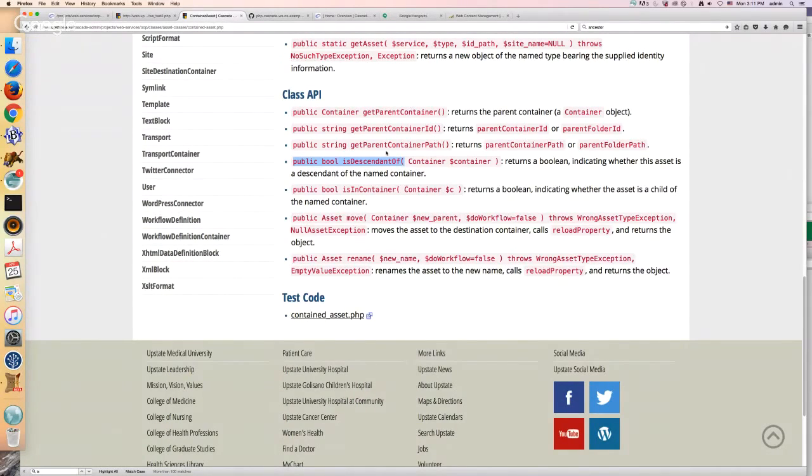You can use this method. Can you give an example? For example, when you traverse a page, you may want to do something special if the page is contained inside a specific folder.